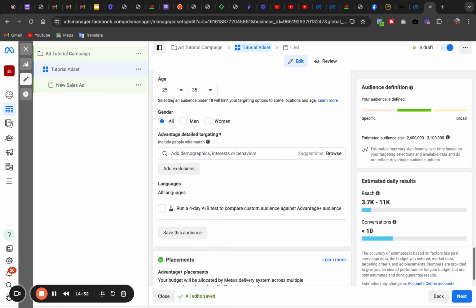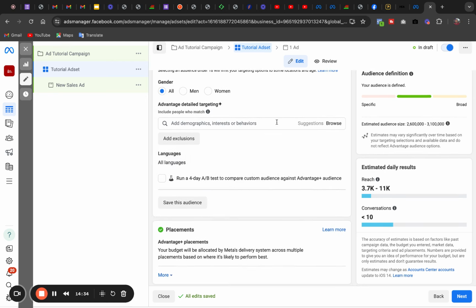So once you have selected the age and gender, the next thing is to select interest targeting. What is the ideal interest of the people who are interested in your business? What is their behavior? What are their demographics? What kind of job do they do? What kind of activities do they engage in? Now, if you don't have answers to all these questions, you should have at least an answer to one of them. What are they most likely interested in?